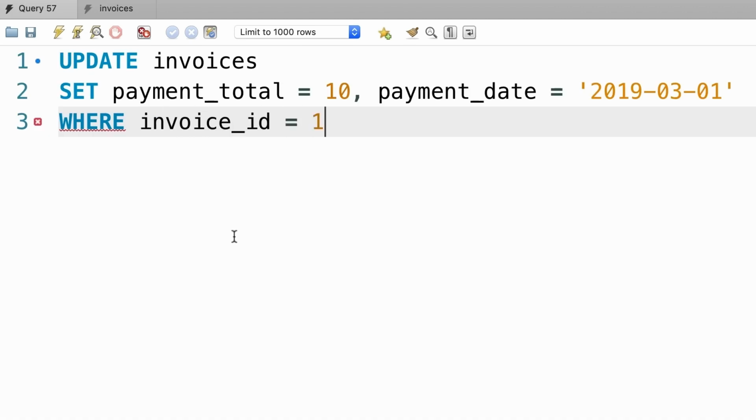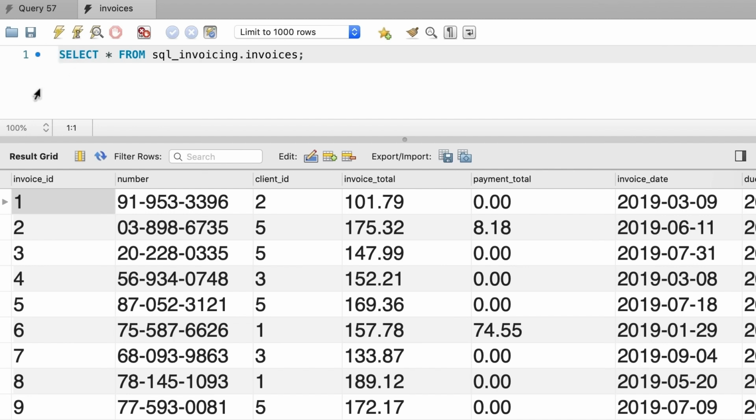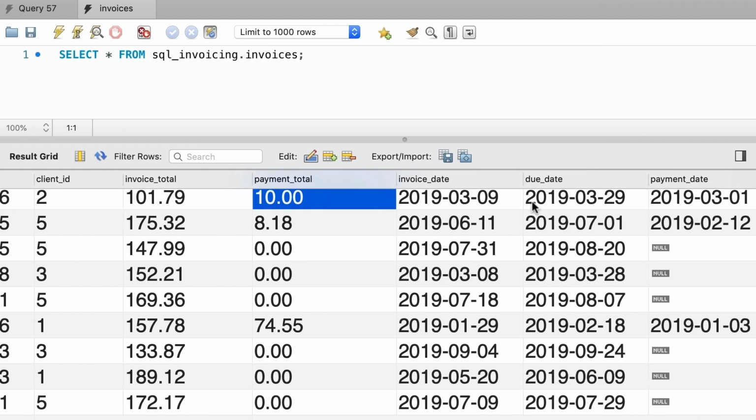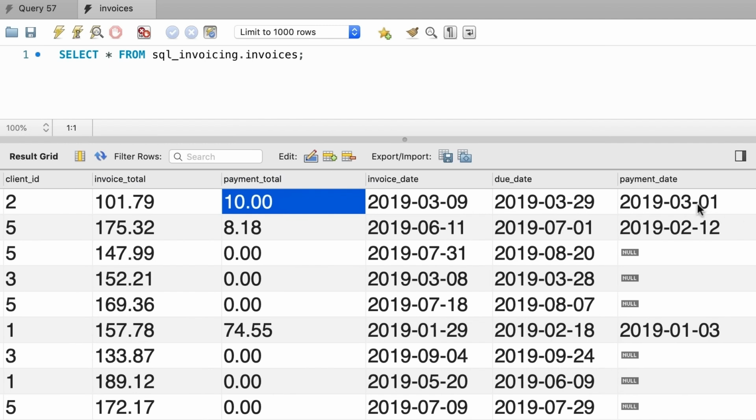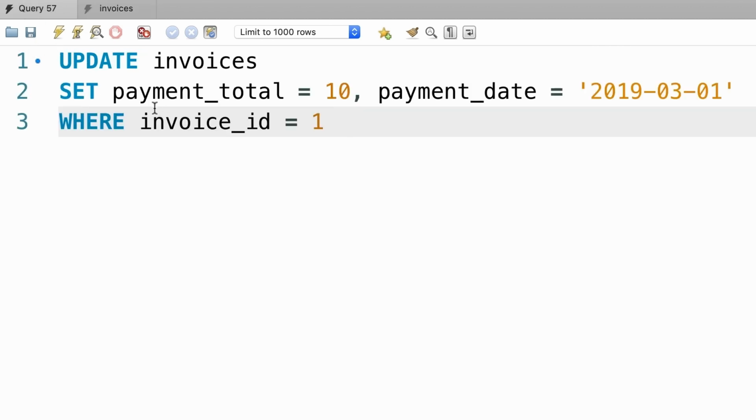Let's execute this. Beautiful. Now back to our table. Let's refresh the data by clicking on this icon. Alright, you can see payment total is updated to 10, and we also have a payment date. Beautiful. Now let's say we actually updated the wrong record. Maybe we should have updated invoice number 3. So we should update this table one more time and restore the original values in these columns.